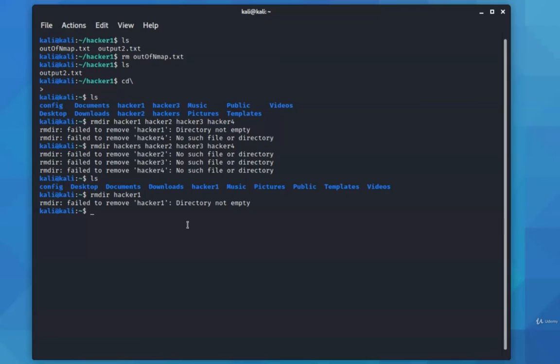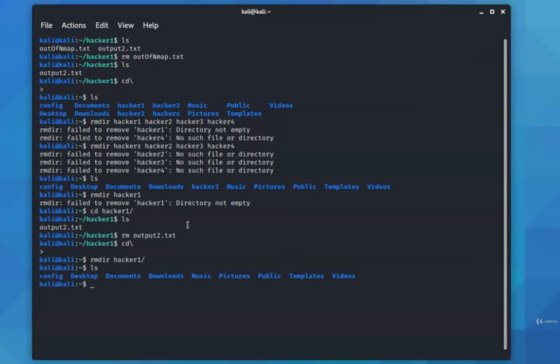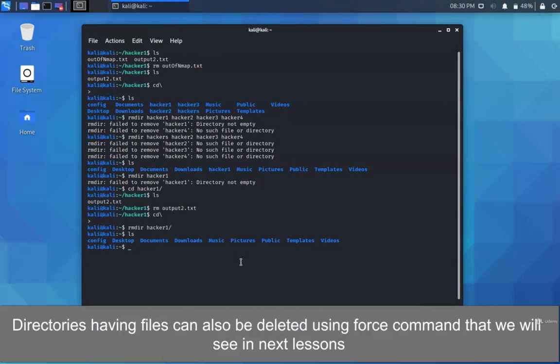Let's move to that directory first and let's see the files. Alright, so there is one file, and this is the reason why it is not deleting. This is also one of the features of the Linux terminal that you can use to not mistakenly delete files you don't actually want to delete. So in order to do that, we need to first remove those files. And now moving back, we can use the same command, that is rmdir and the directory name. It will be deleted. As we can see, as simple as that.